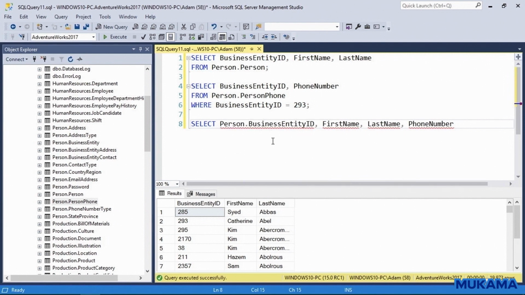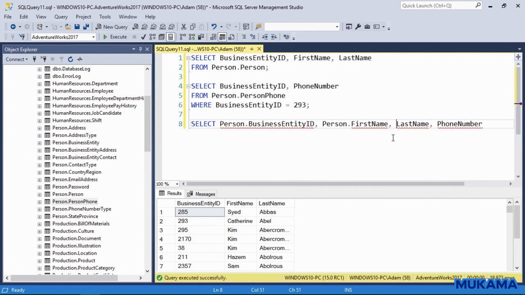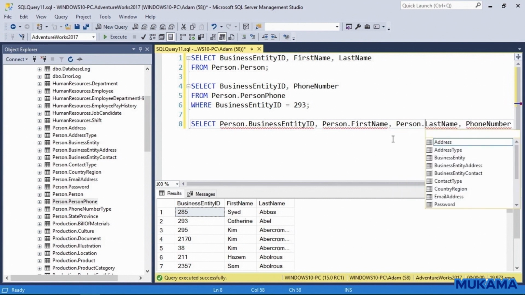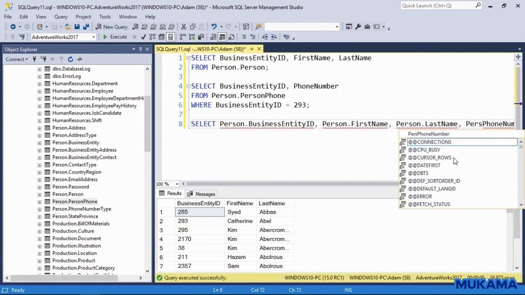Technically, the other three columns that I'm asking for, the first name, last name, and phone number, will all work just as they are. That's because only one table has a column named first name and only one table has a phone number column. But when you are working with queries, it's always best practice to be overly specific about what you're asking for. So I'm going to add table names to all of these columns as well. So instead of just first name, I'm going to say person.FirstName. I'll also say person.LastName. And finally, personphone.PhoneNumber.